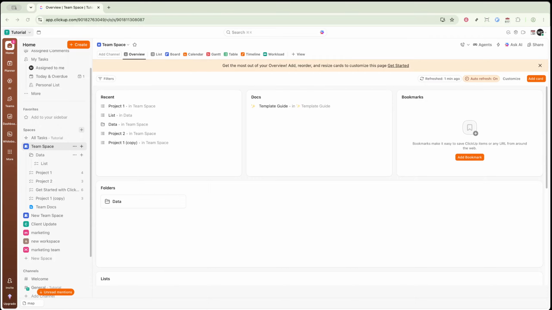You can do this by entering your email and password or by using a connected service like Google for a quicker login. After signing in, make sure you're in the correct workspace. This is especially important if you belong to multiple workspaces within ClickUp. You can verify this by checking the workspace name at the top left corner of the screen.